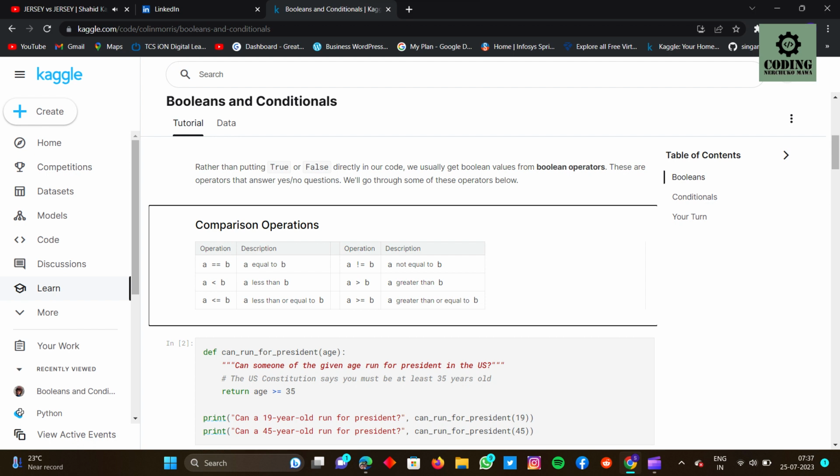a == b: a equal to b. a != b: a not equal to b. a < b: a less than b. a > b: a greater than b. a <= b: a less than or equal to b. a >= b: a greater than or equal to b.